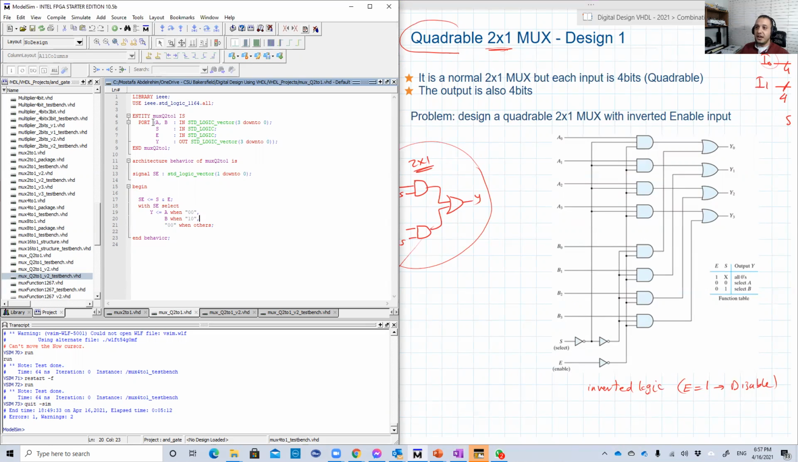You have 5 ports here. We have A and B, each of them 4 bits. We have S, which is still 1 bit, because this is again a 2x1 mux, also it's quadruple. I mean, each input is 4 bits, and also the output is 4 bits. We have the enable bit input, and the output is 4 bits as well. Okay.